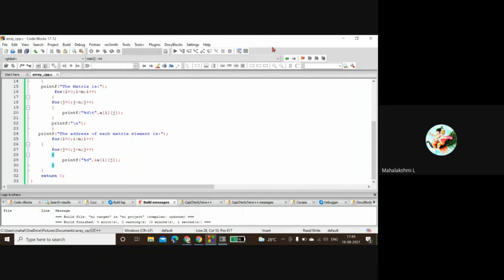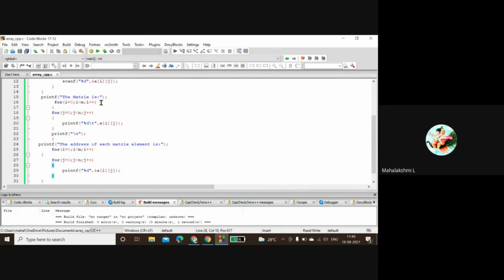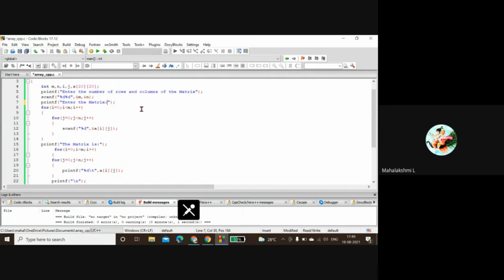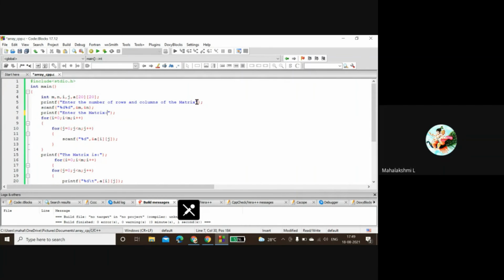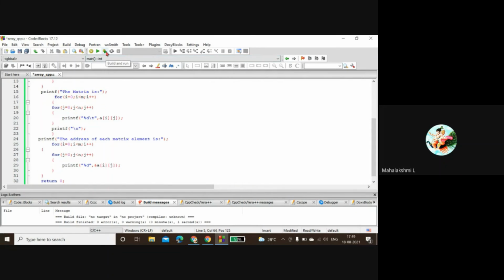Sorry. Actually, I did not add the for loop for rows. So I had an error. Also, for getting the output in a proper manner, I will be doing some changes here. Now let's run the code.